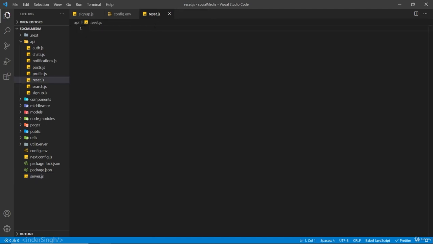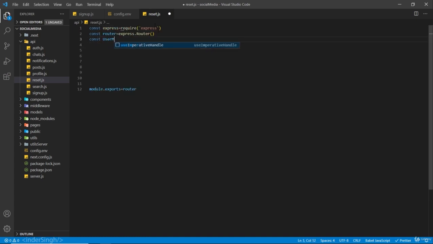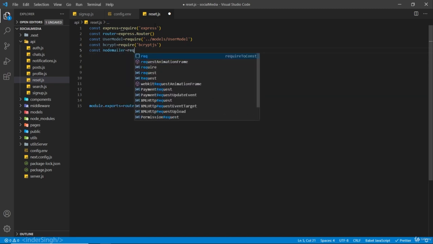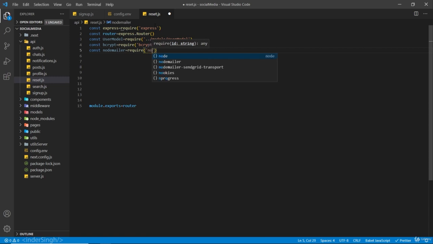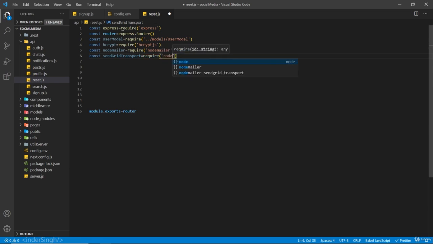So inside this file again, we're going to need Express and the router. And inside this, we're going to need the user model. And also here, we're going to need bcrypt. And after this, we're also going to need the nodemailer package we are going to use to send the email. And also we're going to need the SendGrid transport. This is this one, right? Nodemailer SendGrid transport.